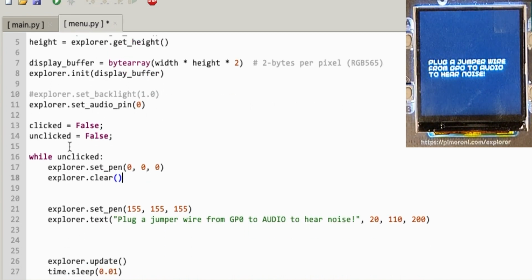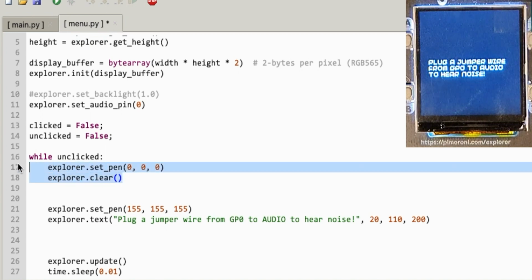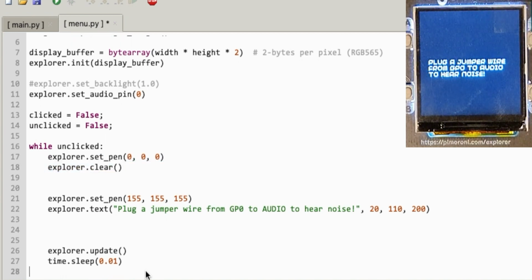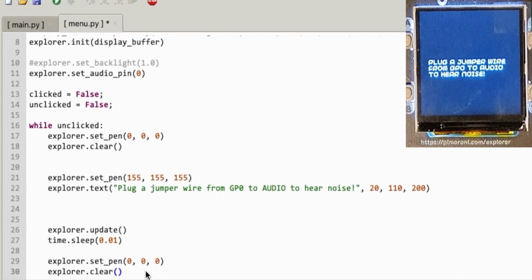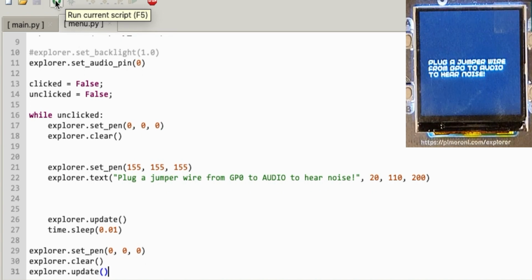So what I want to do is I want this loop to stop when you push a button. So outside of the loop, I would like to put what I want it to do when the loop's finished. Say we clear the screen and we have to send the update to the screen as well. If we run this as it stands again, nothing should particularly happen.